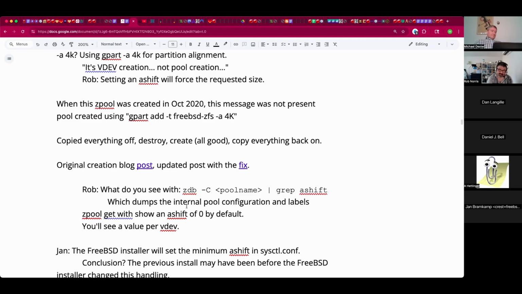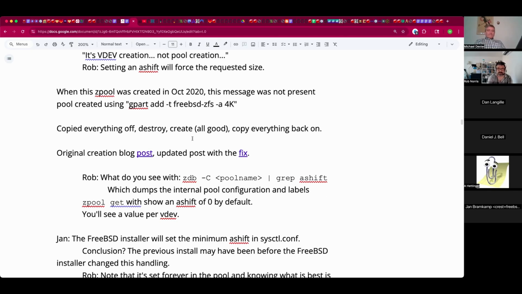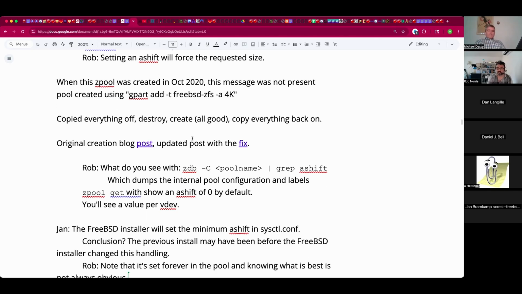To be clear, my opinion is that the recent versions of FreeBSD that have that min ashift level equals 12 is absolutely the correct thing to do. I do agree.